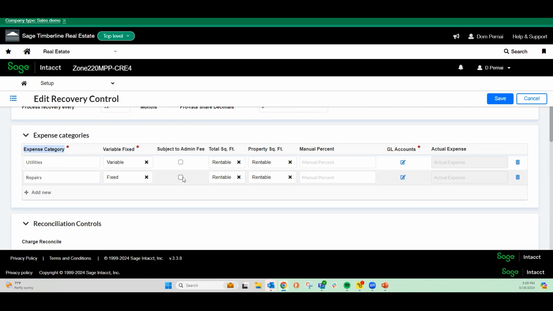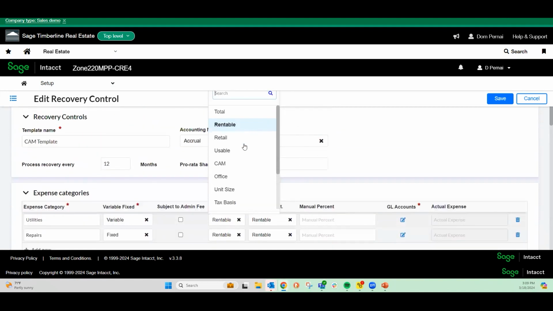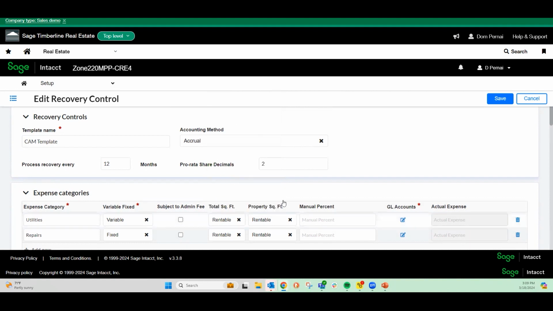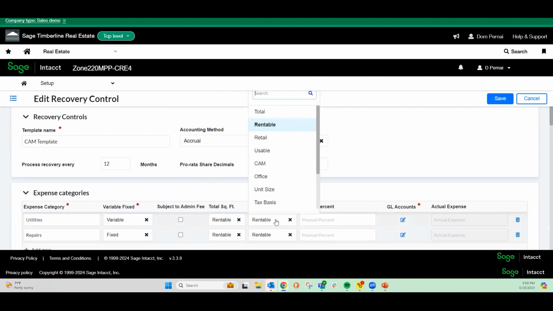Then typically, when we calculate our pro rata share, because remember, we're in a template, what square footage type would we like to use from the unit? And these are all the different square footage types that you have, completely user definable, inside Sage Intacct Real Estate. And then for the denominator, which property square footage type would you like to use? Now, once again, when you bring this over on a lease by lease basis, if you decide you don't want to use pro rata share for some reason, you have the ability to simply key in a percentage as well.